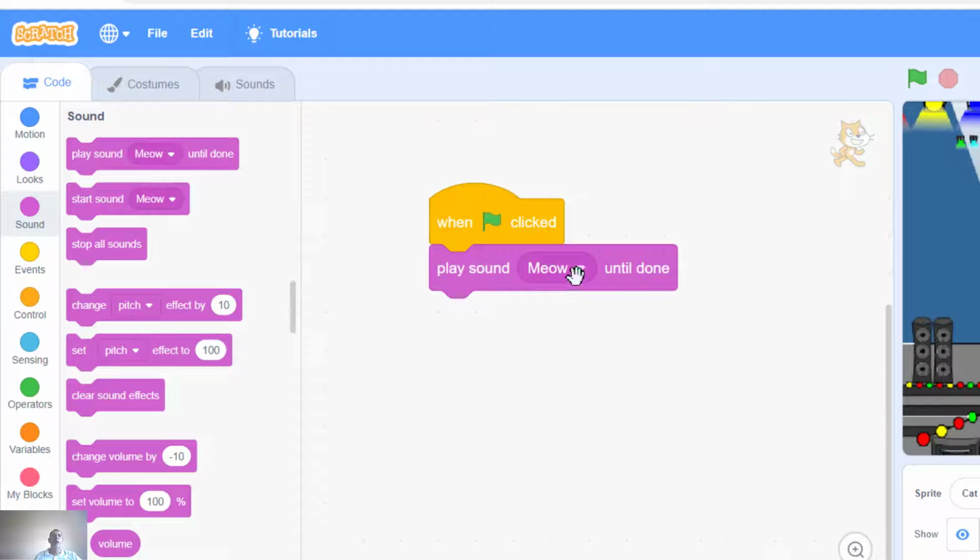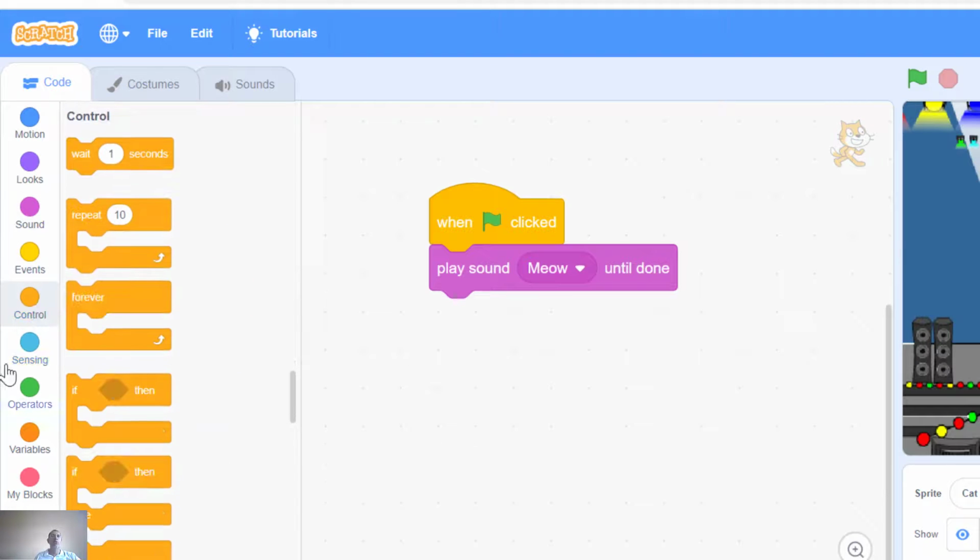Okay, so we're playing the sound. Now the cat is going to be doing a series of events. So we need to go to control and choose the appropriate block. So let's choose this one, repeat this event 10 times. We can choose multiple things, but this is just one way of doing it, okay?